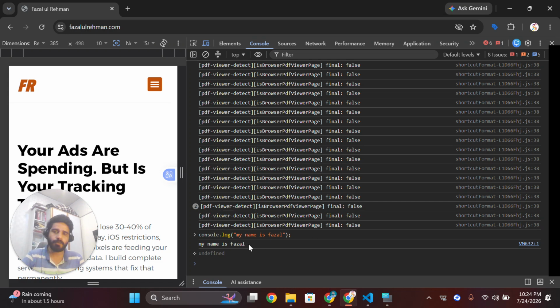After the basics, we will write all our code in the custom HTML tag of Google Tag Manager.